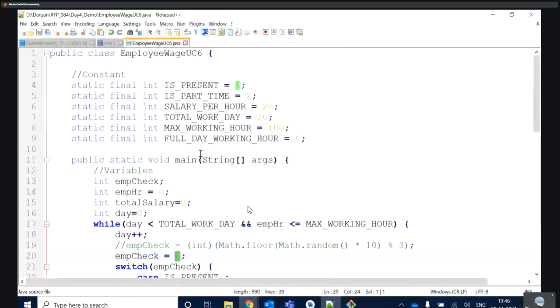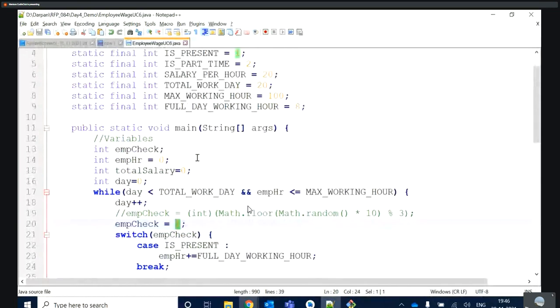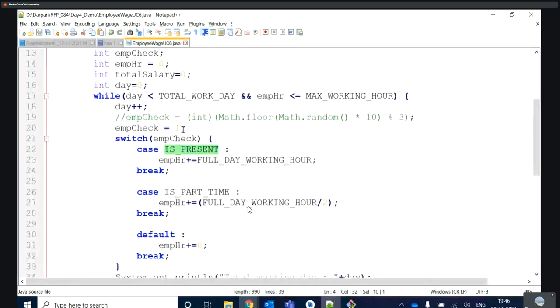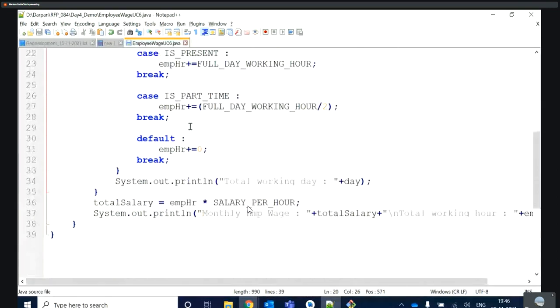Let's see what is happening here. I have committed this employee check syntax here, and every day I'm assuming that the employee is present. So I'm writing employee check equal to 1 in the while loop. 1 is for present. So let's check for this scenario that the employee is present every day. Is this program working or not?